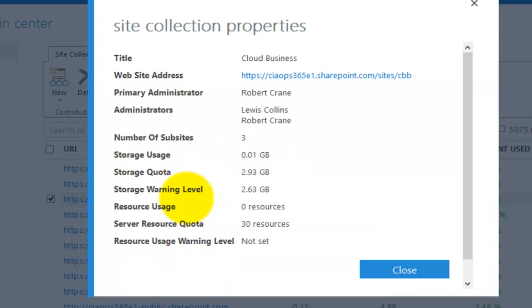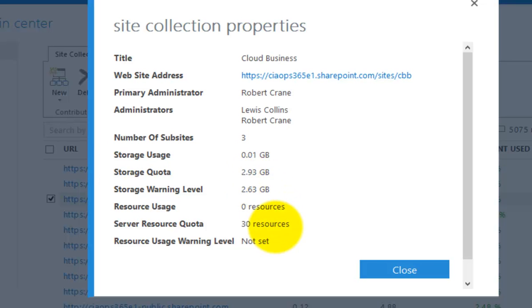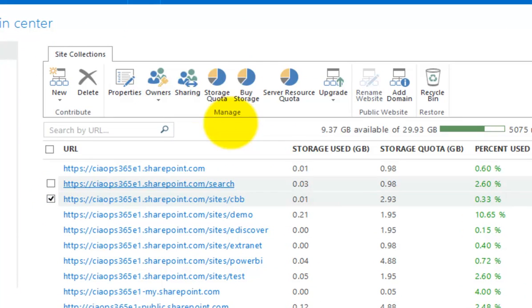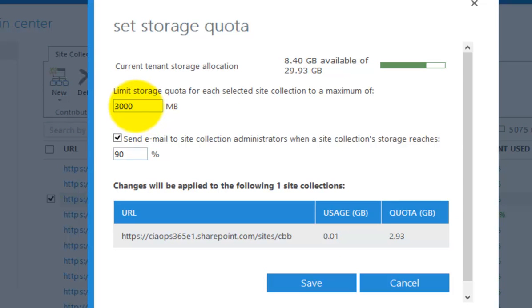So we go in and select the site collection to look at its properties. Now when we look at our properties, you'll see that the storage usage is actually only 0.1 gigabytes and we've allocated a total of 2.93. So we're able to recover potentially 2.92 gigabytes of space. We can again select that, go into storage quota, and reduce the amount of space we have allocated back to a level that is more suitable, provided that space isn't currently in use. I'm only using 0.01, but I've allocated 2.93, therefore there is 2.92 of space that is currently unused.